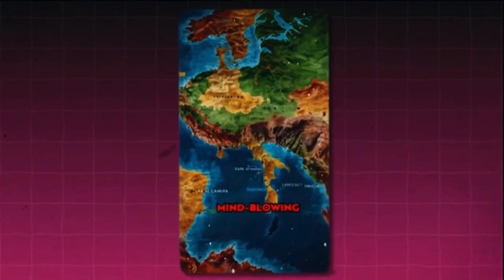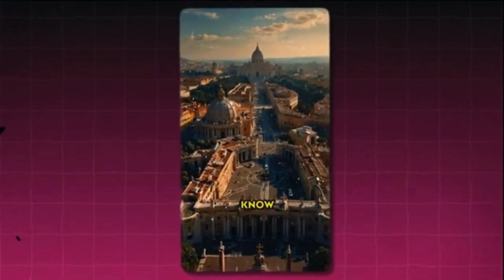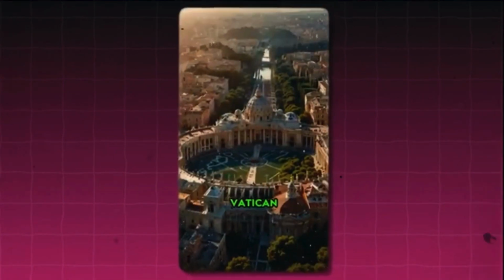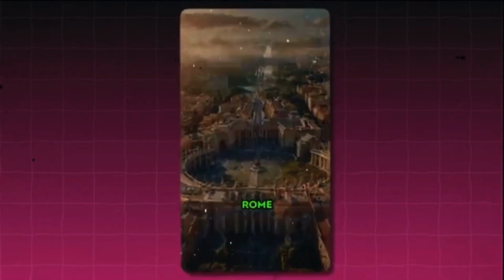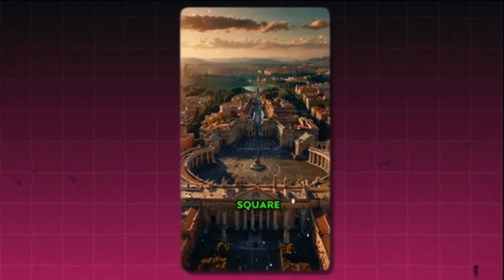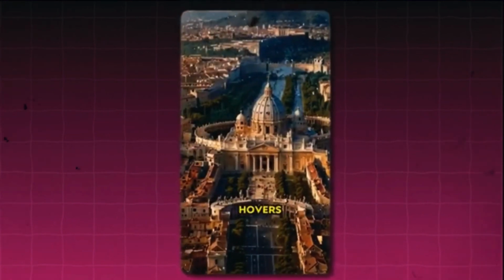Get ready for some mind-blowing geography facts. Did you know the smallest country by land area is Vatican City? Nestled in the heart of Rome, it's only 0.2 square miles, and its population usually hovers around just 8.